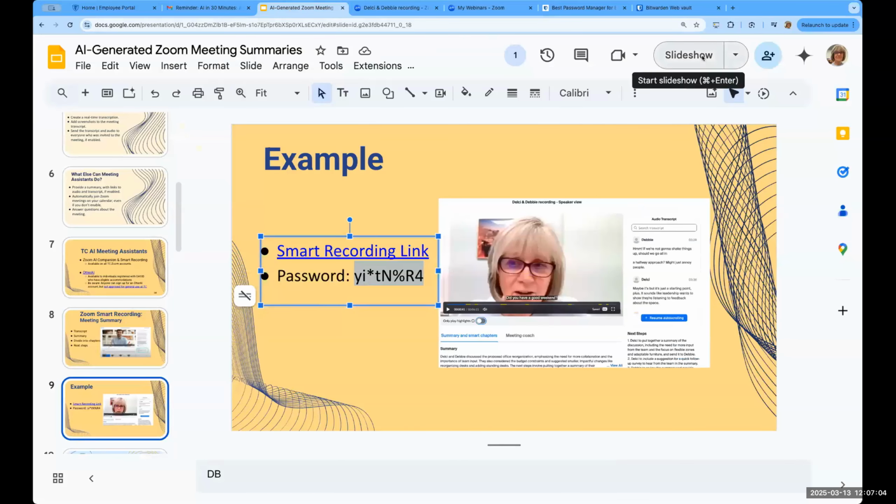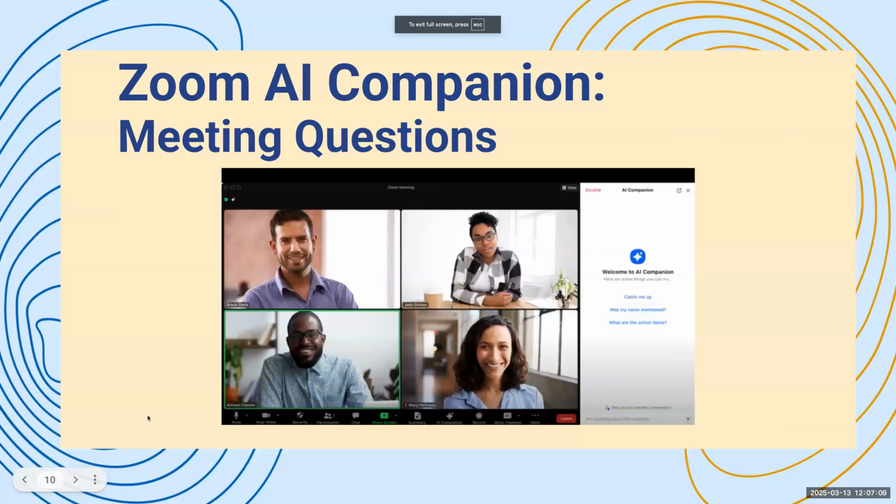The other option, let me just flip into this version. There you go. The other option is to turn on the Zoom AI companion. You don't need a recording for this. You don't need to record the session. What the AI companion will do is answer questions for anybody who's in the meeting. The AI is processing everything that's being said in the meeting. So if you're talking about budgets, anyone in the meeting can ask the AI, what was said about the budget from 2024, and the AI will respond.